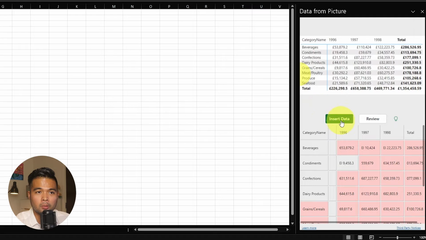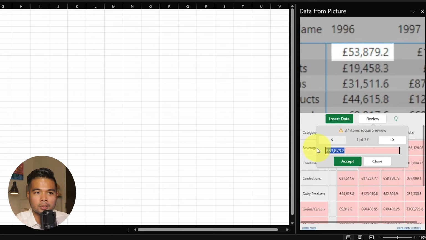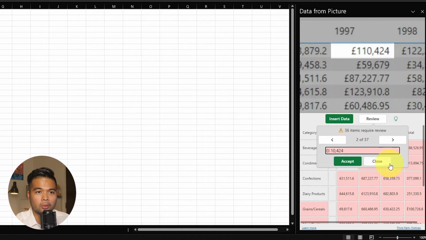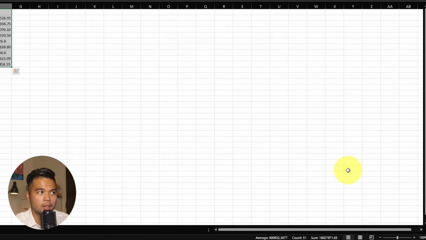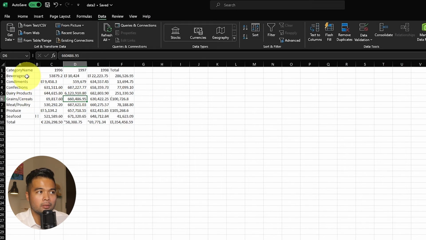So from here, we just need to insert the data. There's a bunch of different errors here. You can review and change them manually. So for example, this one needs to be 53,879.2. We're not going to go through all of these, but let's just fix that one. And then let's hit Insert Data, Insert Anyway. And there you go. So you have your table pretty much primed, so you can start working or cleaning up from here, or you can clean it from the previous window.